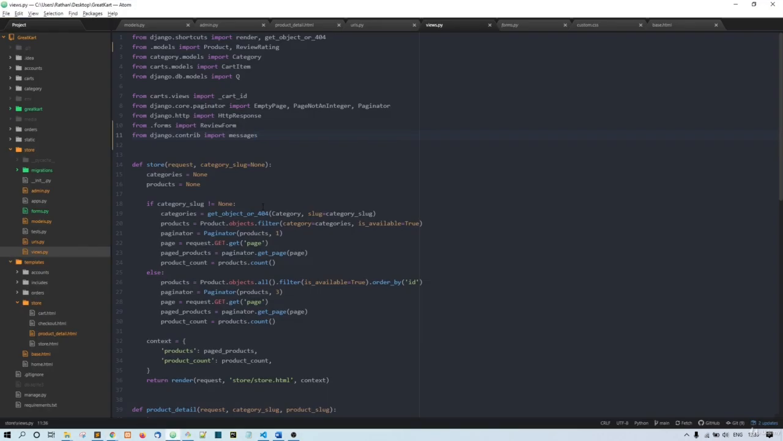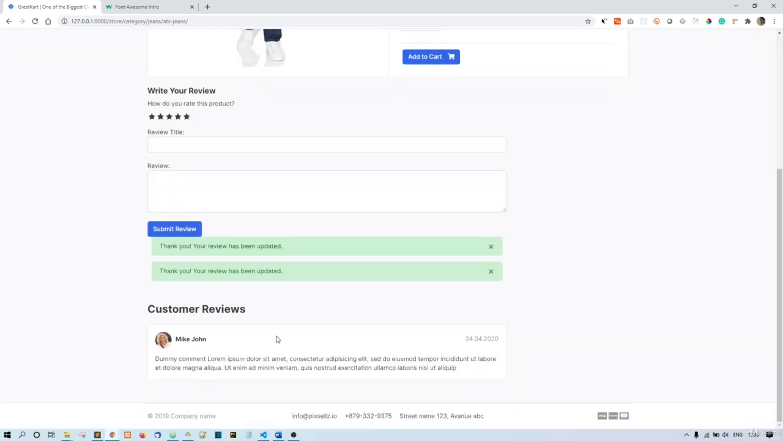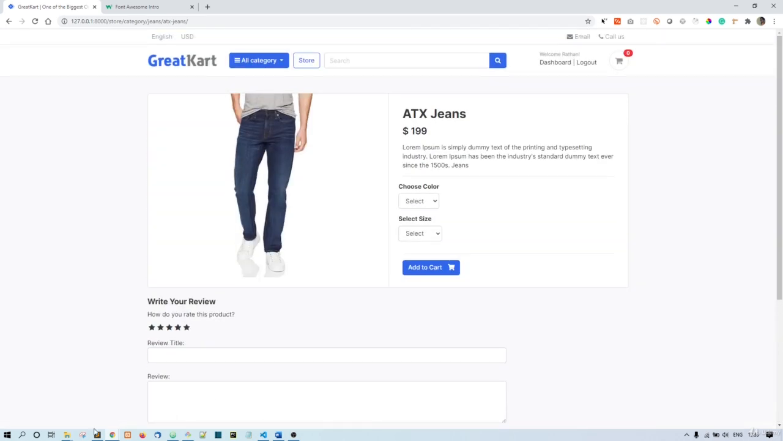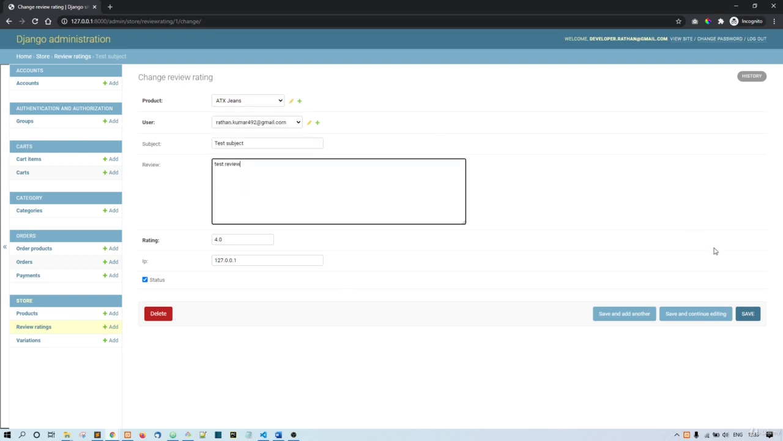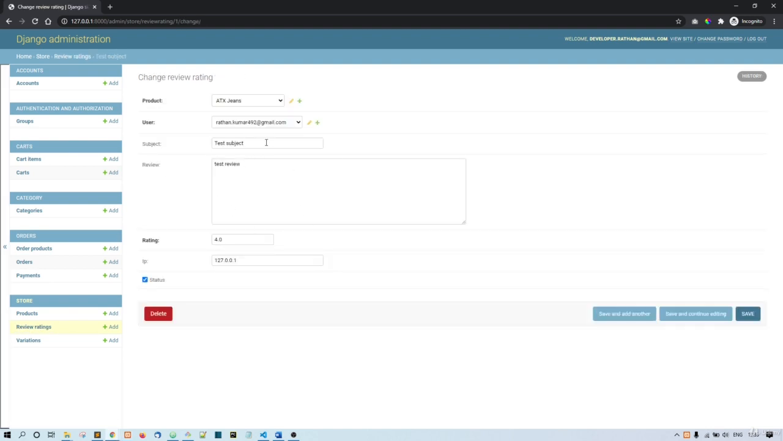Okay, redirect is not defined. Redirect. All right, so yeah, we have now your review has been submitted, right? So if I go here in the database, let's see. Now you see we have one data here, rating 4, and this is the product, user, and the subject, review.